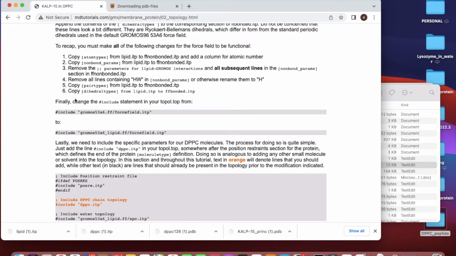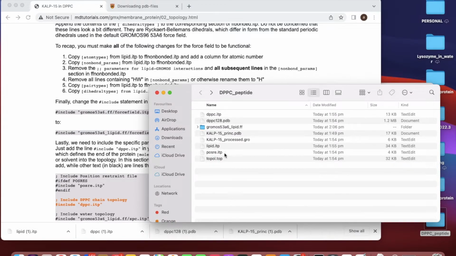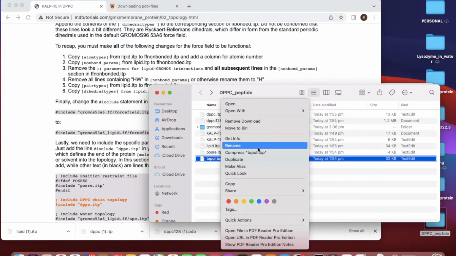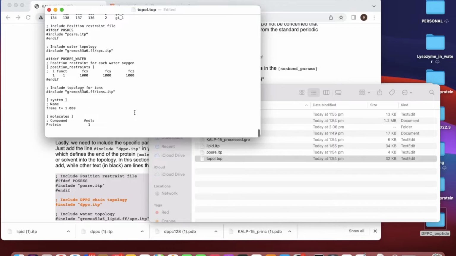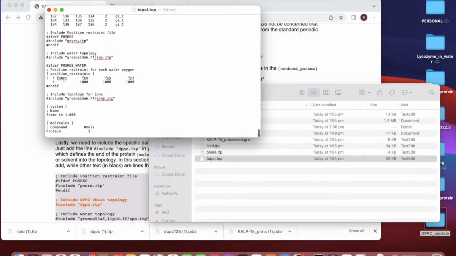Now we have to change the include statement in our topology file, because now we changed our force field. Now this has to change to lipid, lowercase lipid. So it also has to change here. Lipid. Okay.